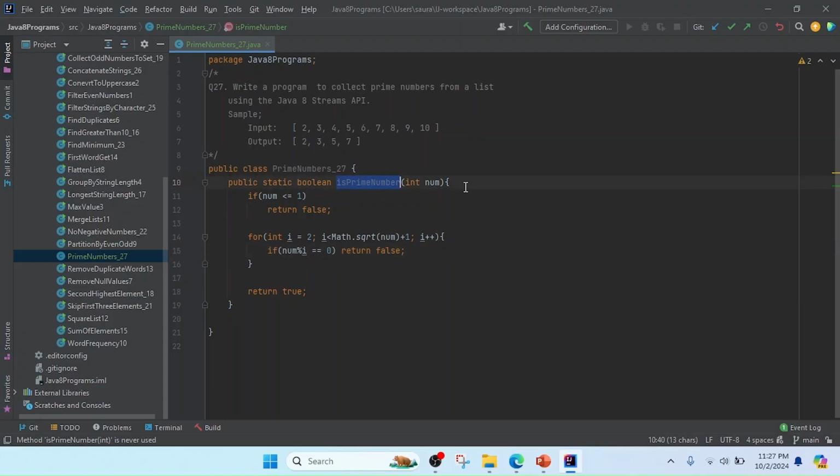So basically you can see here the isPrime method, where we check whether the number is a prime number or not, and this method returns either true or false. Whenever it returns false, that means the number is not a prime number. Here I am just checking whether the number is less than 1. If the number is less than 1, it will return false.